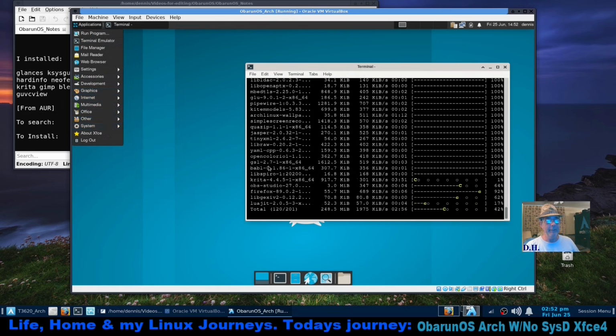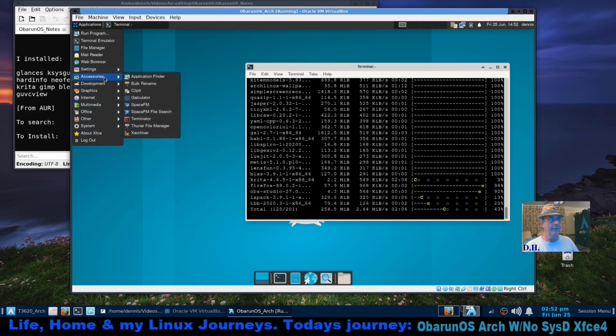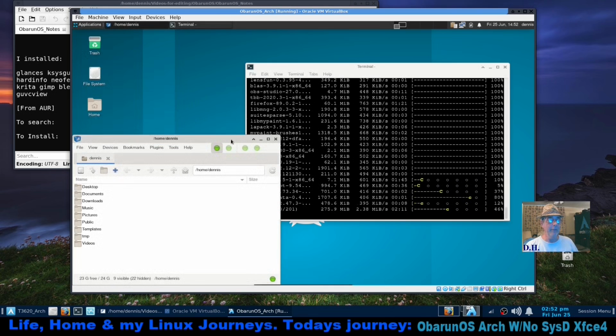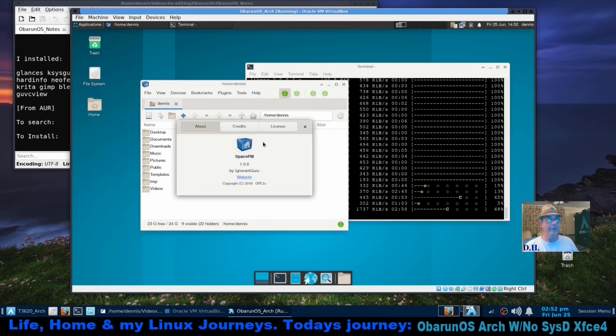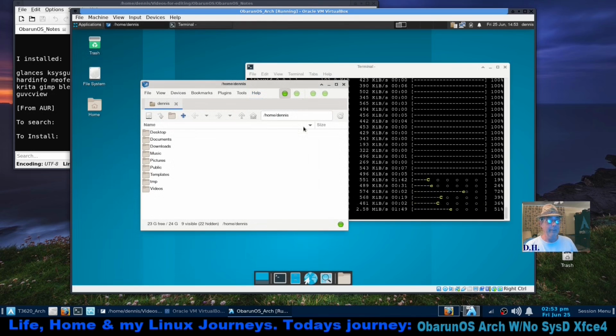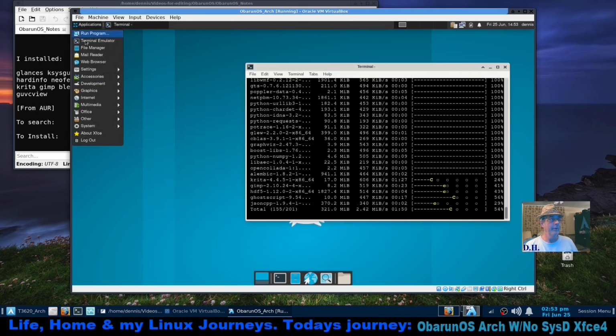Let's just go through the menu as we see it right now. Accessories, we got App Finder, Book Rename, Clip It, Calculator, that's an add-on, Space FM for a file browser, which is actually, I've never used it. I say never, I actually looked at it once when I was looking through Oberon, I believe. I used it a little bit, I just forgot about it. It's actually a not bad file manager or browser.